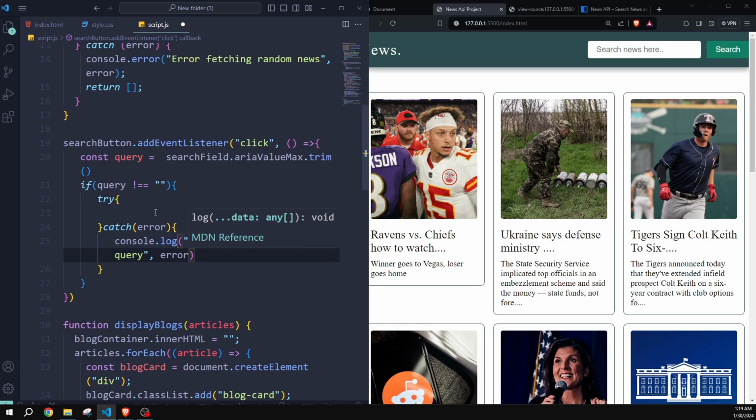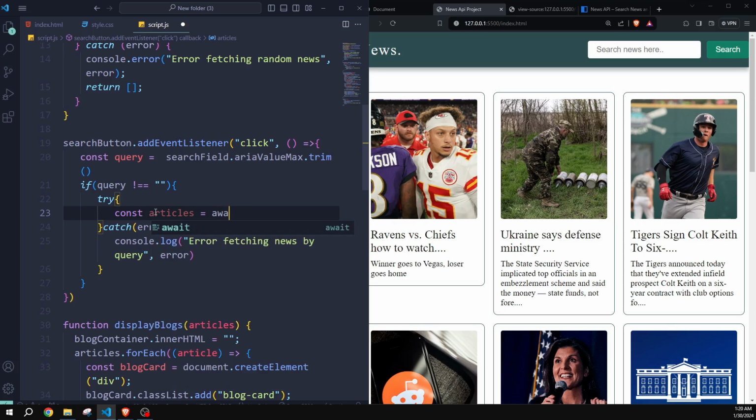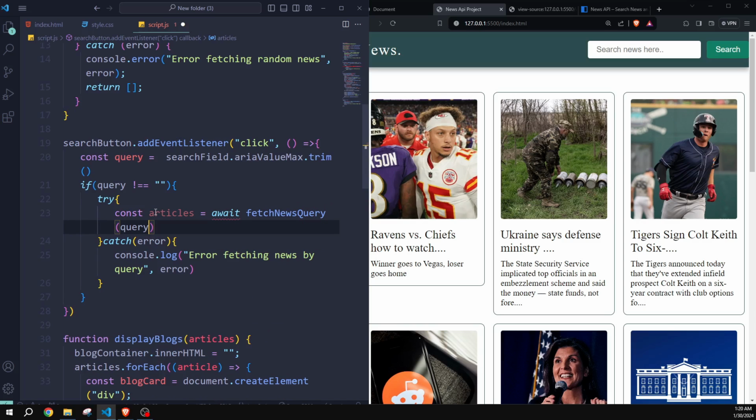That's it. And now inside our try, we have to simply fetch the data according to our query. So I will store that fetched data inside a variable, and it will be articles. And again, when we are fetching data, it can take some time, so that's why we are going to use await. And here we are going to create a function, and it will be fetchNews query.